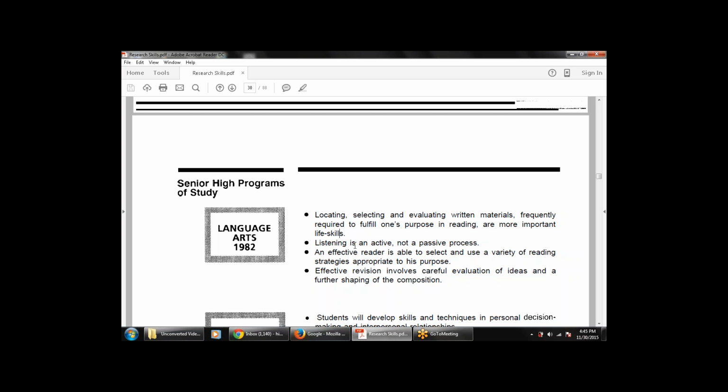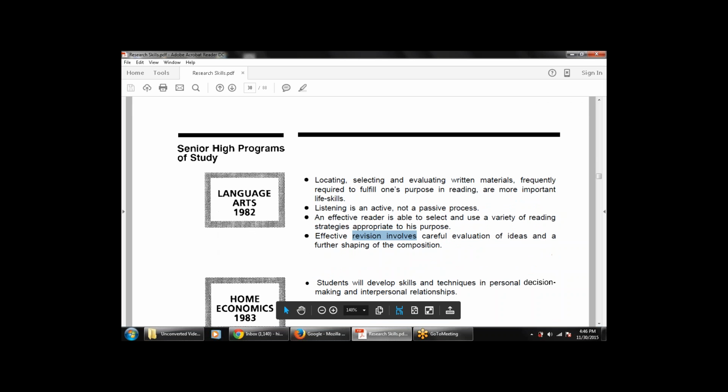So this is the third category. The first category is elementary education. The next category is the junior high program of study. The third category is the senior high program of study, and the first part is language arts, which includes these four points: locating, selecting and evaluating; listening is an active, not a passive process; an effective reader is able to select and use a variety of reading strategies appropriate to the process; and effective revision that involves careful evaluation of the content, including various ideas, and the further shaping of the composition. Language arts is the first part of the senior high program of study.